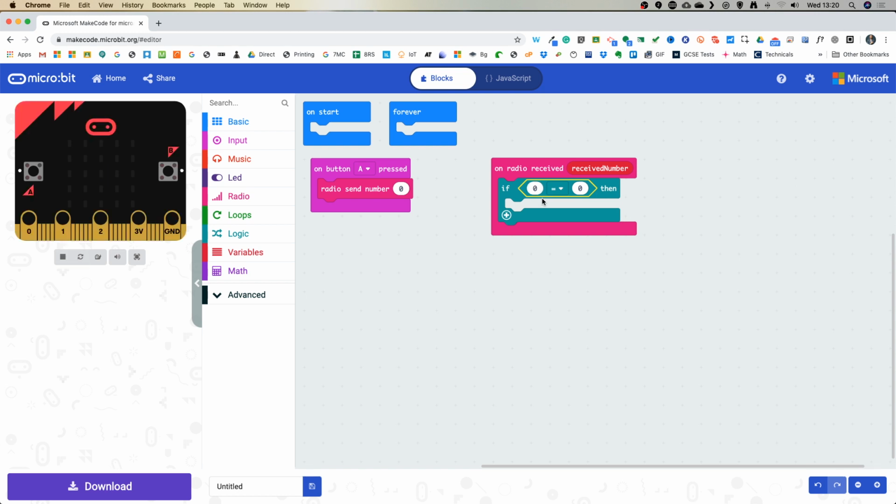Now this next part is something that I often forget myself if it's been a while since I've used the microbit.